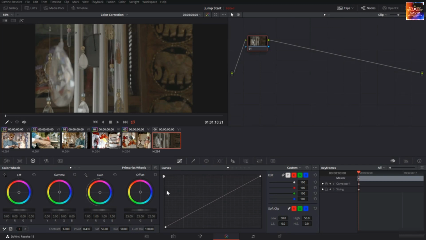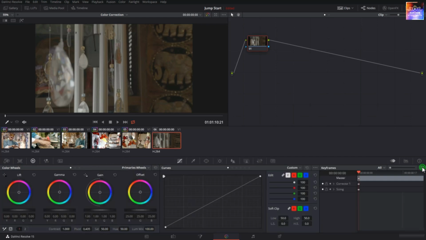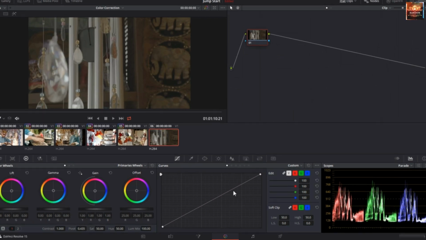If you are on high resolution, the curve icon, or the one that brings the curve region, is just over here. If you are on low resolution, it will look something like this, and you can select the curves. I go back and then I bring in the parade.